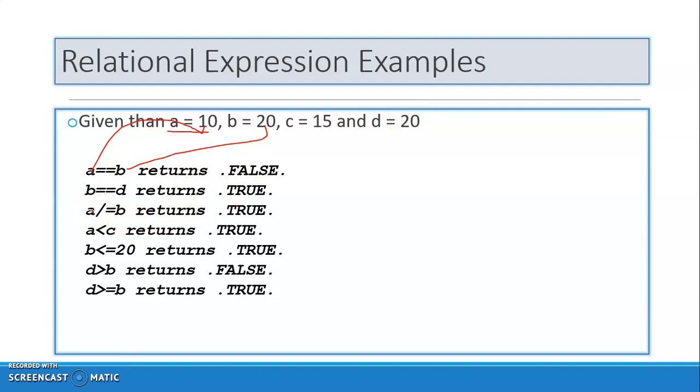Is A not equal to B? So if you look at A is 10 and B is 20, this should return true. A is indeed not equal to B. So etc, etc, up to the last one here. We are comparing values, and the result of a relational expression will be either true or false. So that's what we are getting here.